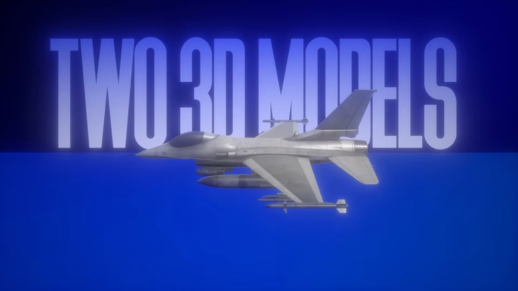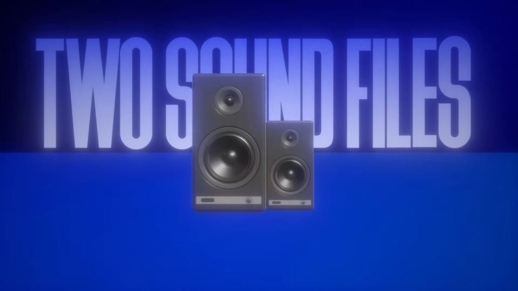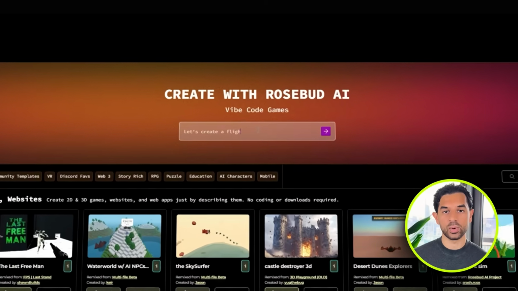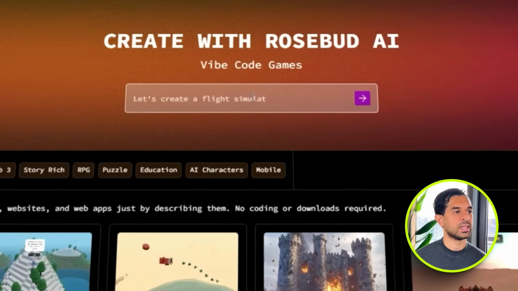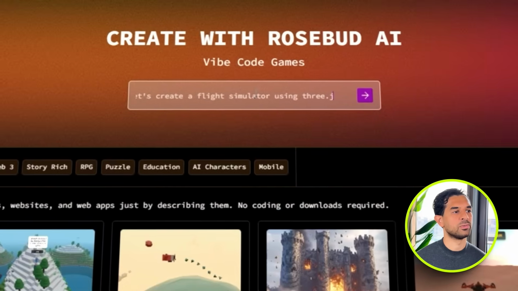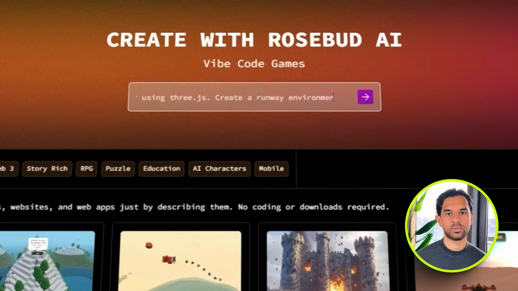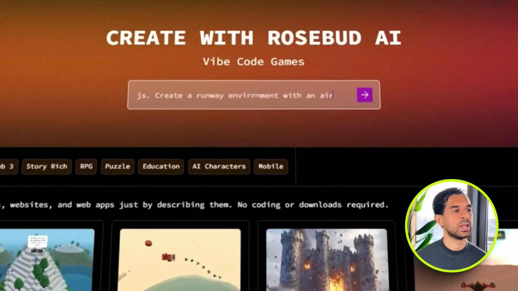That's it for the asset generation. We now have 2 3D models and 2 sound files ready to go. Every game has to start somewhere, and in this case, it begins with the world itself. Let's kick things off by asking the AI to build a flight simulator using Three.js. Nothing complex yet, just a flat environment with a runway right down the center.